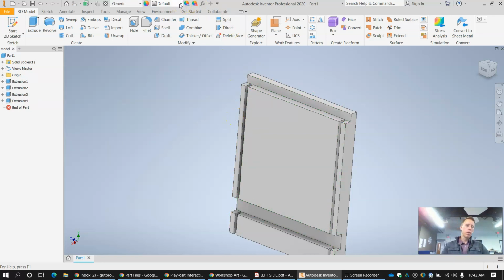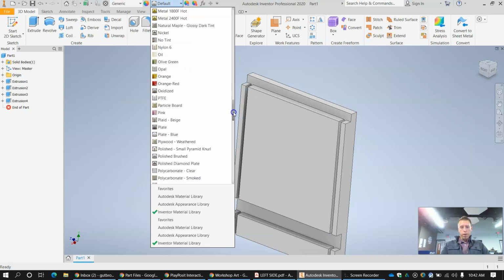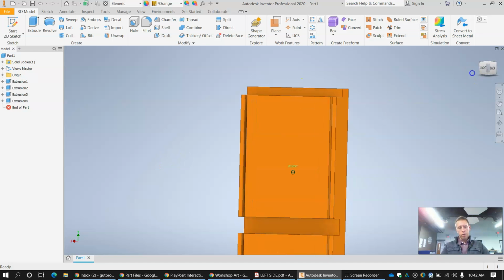So I'm going to add that yellow color. I click where it says default, that drop down arrow. Let's find, you know what, let's go with orange. Look at that. That is a piece of art right there.